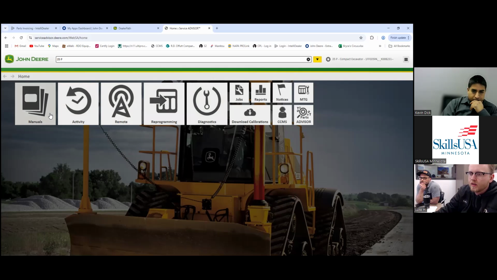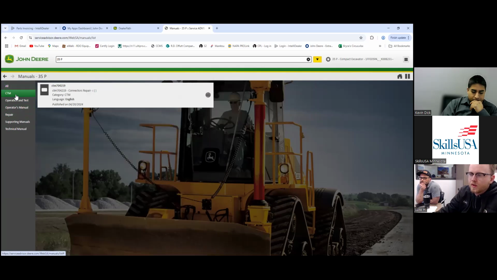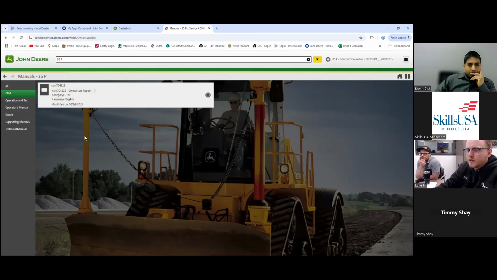So if we click into manuals, you've got a couple different options on the side here. You've got your CTM, which is component technical manual. For bigger loaders and dozers, it'll list what kind of specific axle, transmission, and engine that specific piece of equipment will have, and it'll have an individual manual for each of those pieces.